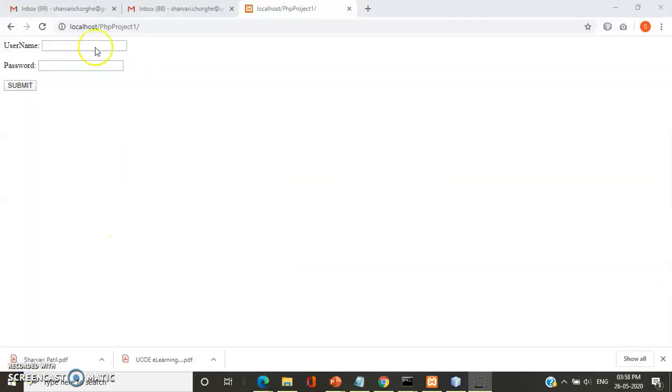To start the project, you have to type localhost/php project, whatever the project name is, and then press enter. If you mention your first page as index.php, then you need not mention the page here because it will directly run the index page first. So let us test it. Username test and password test. When I submit, I get the message welcome test.